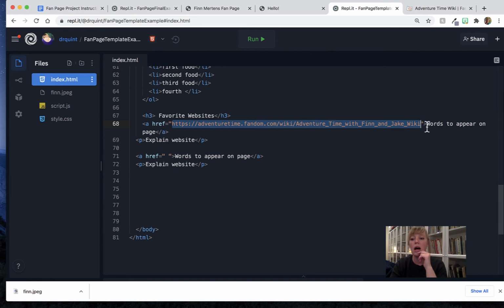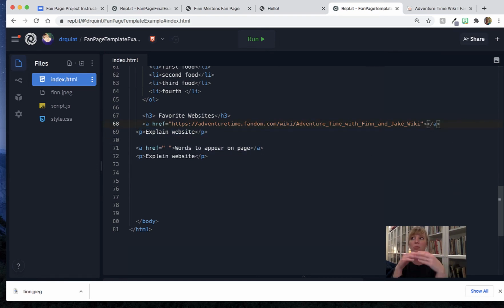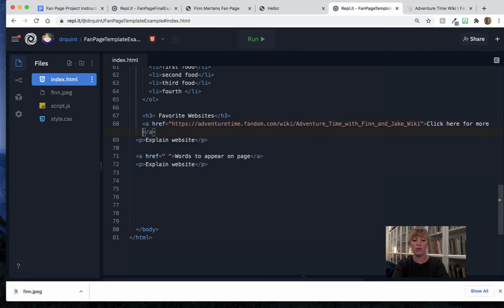Now, you don't want this to appear on the page. Okay, you don't want this whole web address because it looks kind of ugly. You don't want that to appear on the page. So what you would like to do is take out words to appear on page and type in what you actually want to show to your user to indicate that they are going to go to this fan page. So you can say, click here for more Finn fandom, okay?